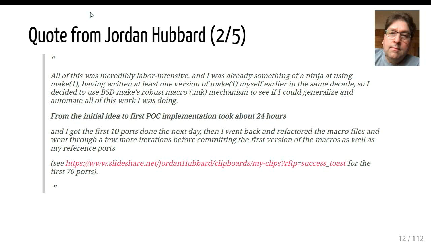amazing. He got the first few ports done the next day and then went back and refactored the macro files, went through some more iterations before committing the first version of the macros as well as my reference ports. There's a link there to the first 70 ports.